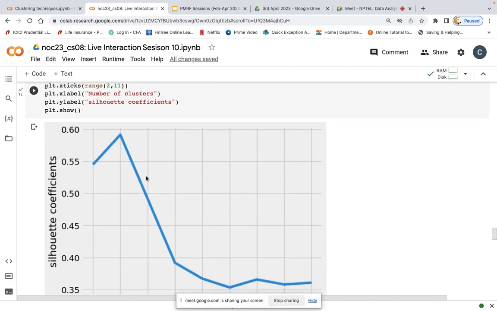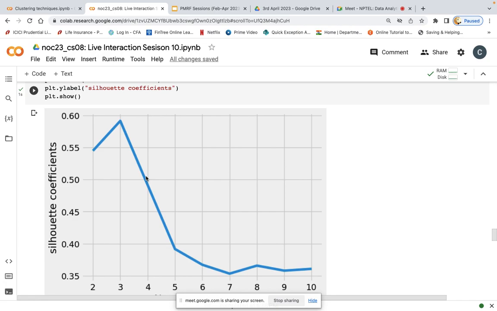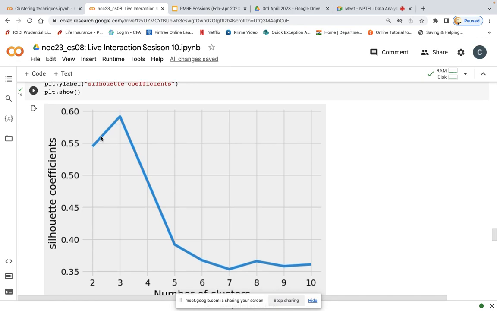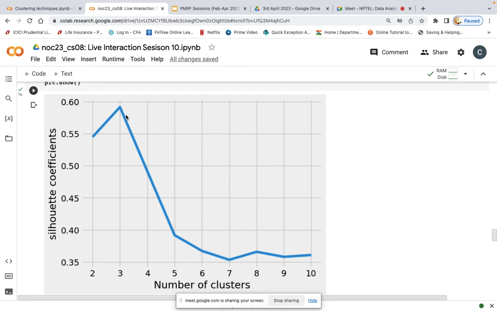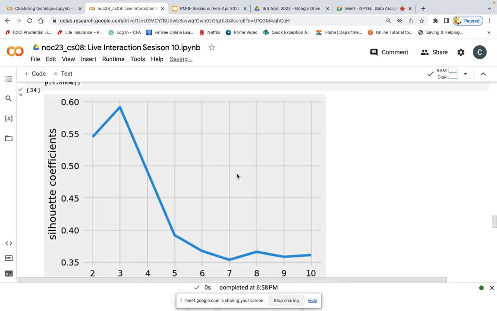So here what we will see is a different kind of graph. Here we don't have to see the elbow, but we have to see the coefficient value. Wherever the coefficient value is higher, in this case 3, that is the number of clusters we have to check. The higher the coefficient value, the better the clustering will be able to segregate the data into multiple groups. Okay, so it's almost 7.